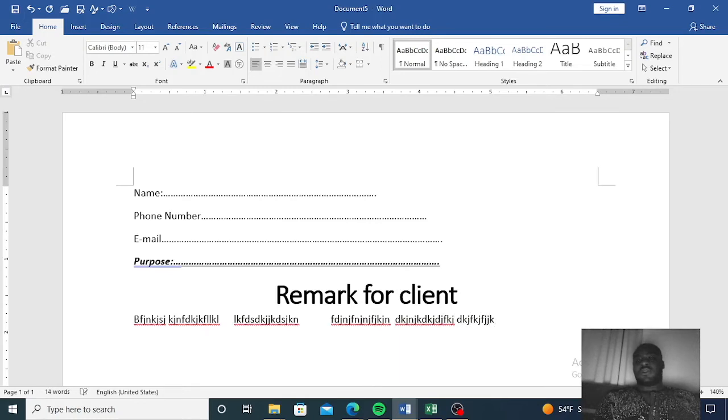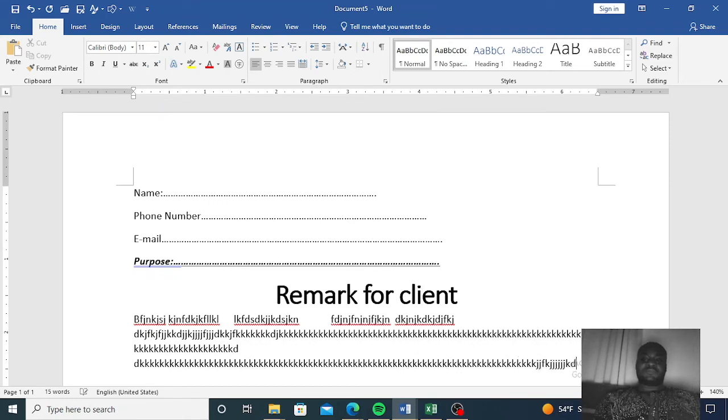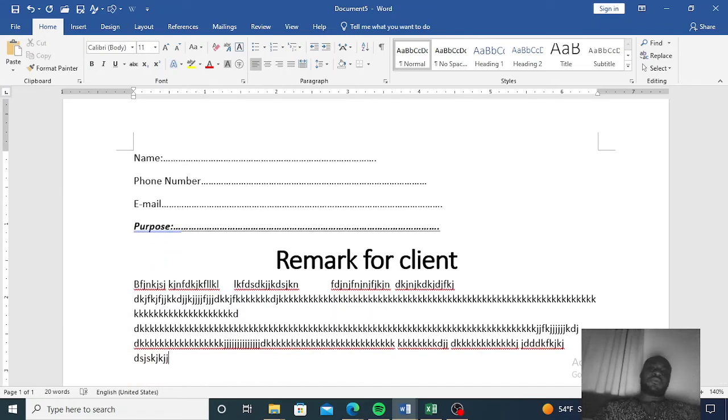Yes, and when you type and reach the last point on your line, your cursor moves to the next line. Great. Notice some lines are cut.